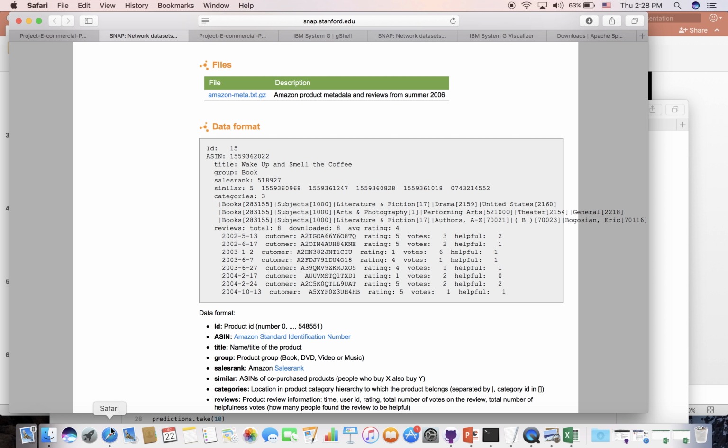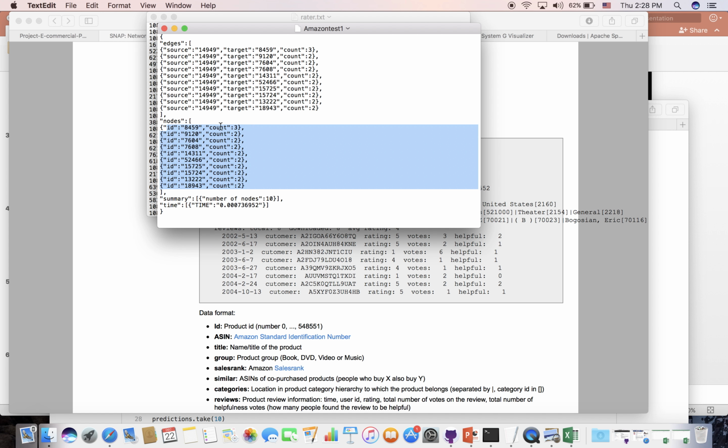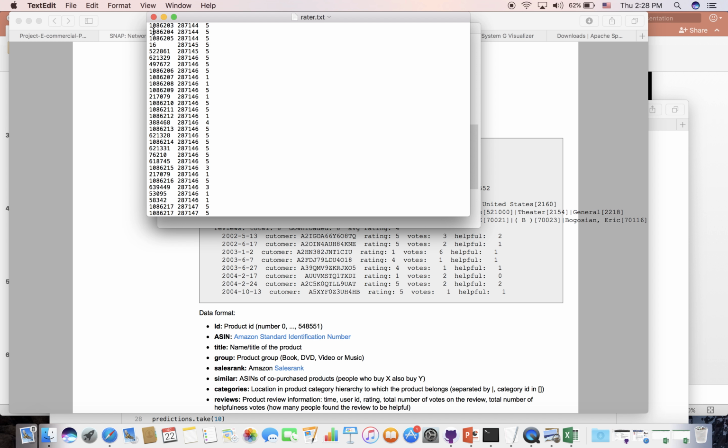We download the data set from this website, and we can see the metadata format. It includes the item ID and customer ID and rating. So we wrote a Python script to grab these three important pieces of information and construct a tuple in the form of user ID, item ID, and rating.